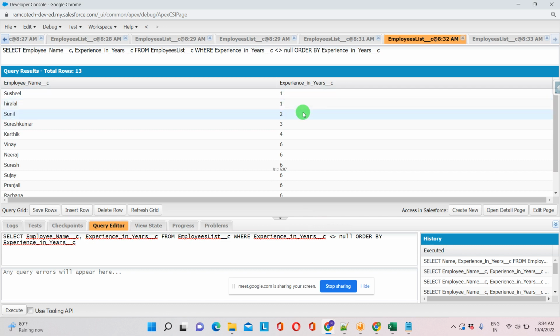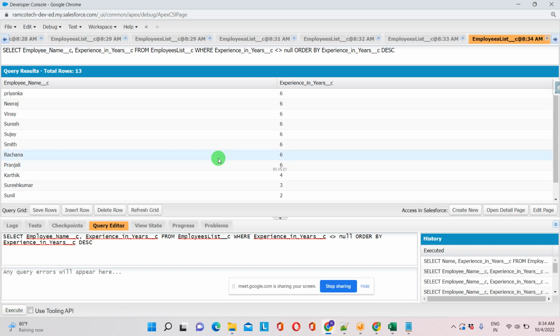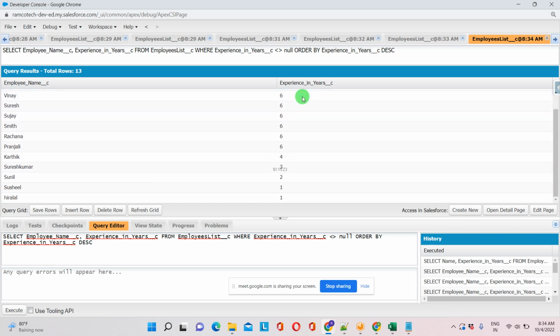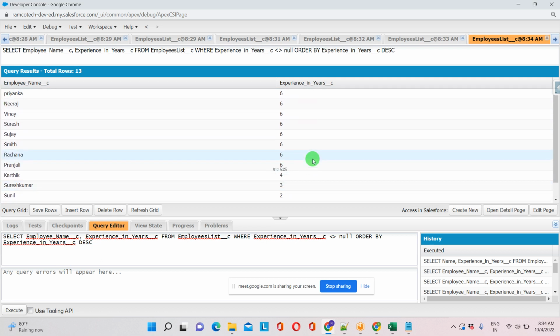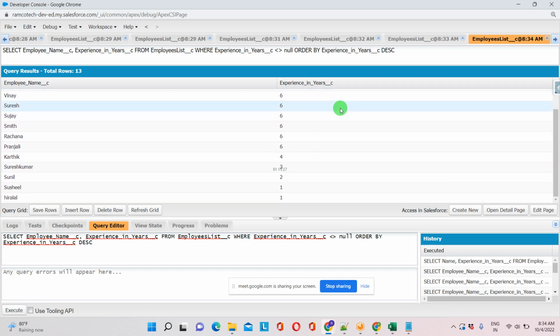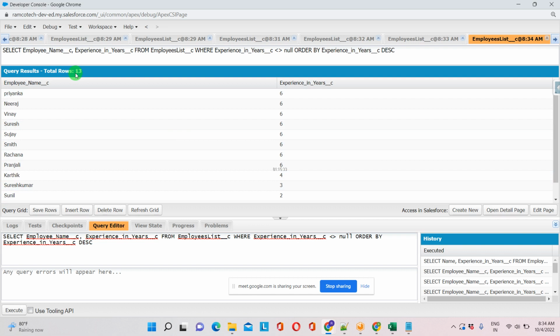Which order is it coming in? Ascending order it is coming, right? We'll go with descending. If you go with descending order, just give a space and give DESC, then it will come. 1 to 8, 1 to 6. So in descending order also we have 13, right?